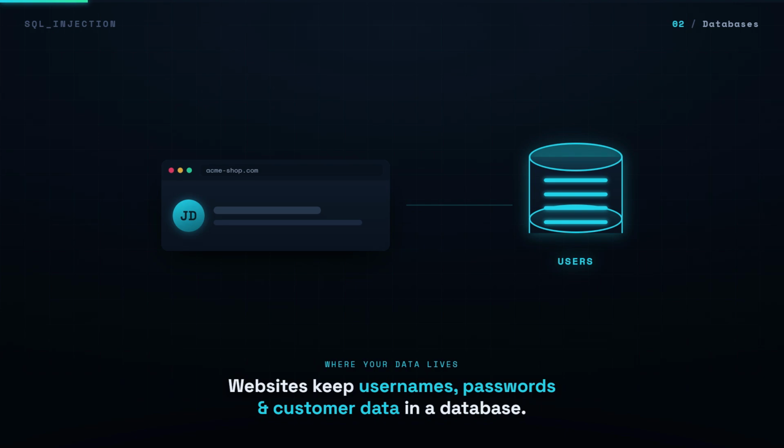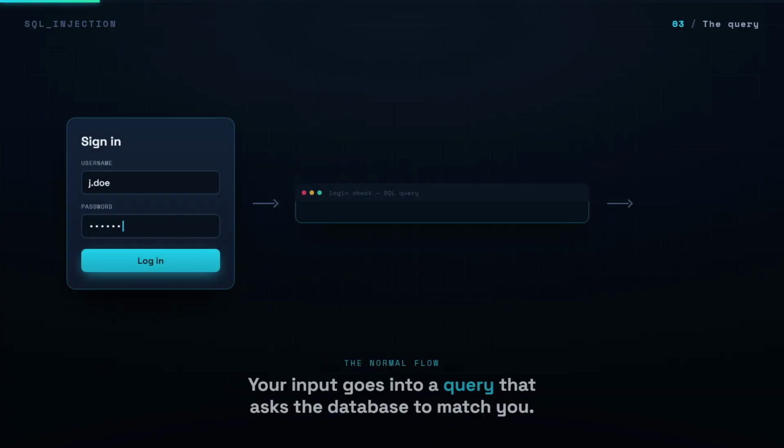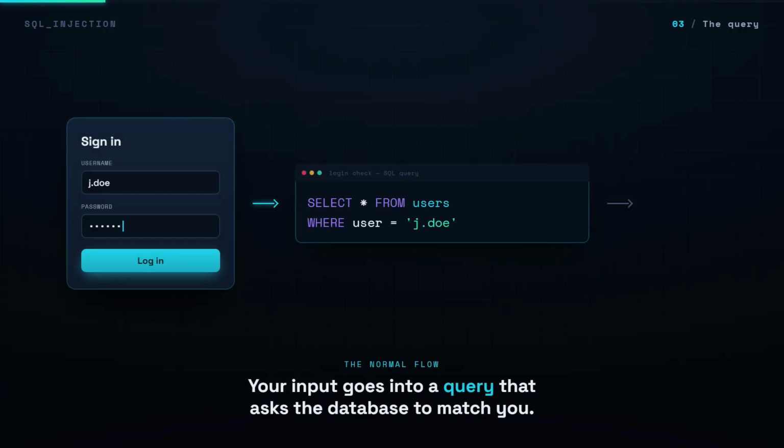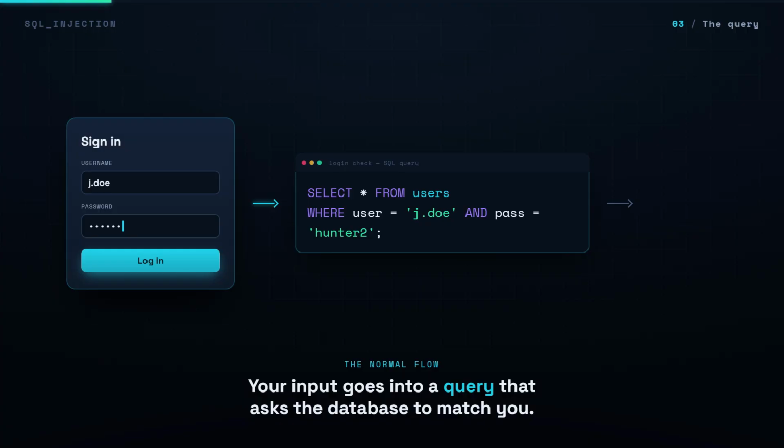Here is what a login check actually looks like behind the scenes. The website takes whatever you type and drops it straight into an SQL query. It asks the database, find me a user where the username and the password match what was entered. If a matching row comes back, you are let in.